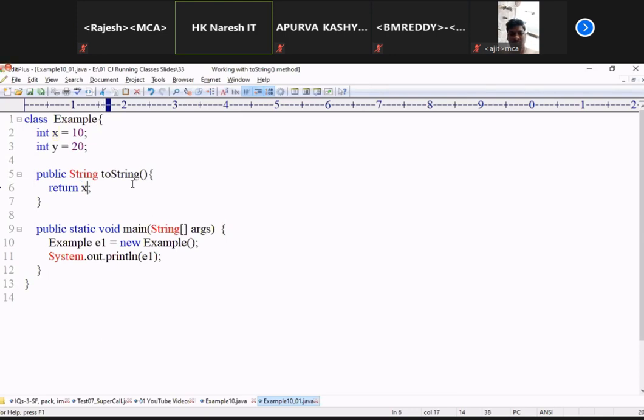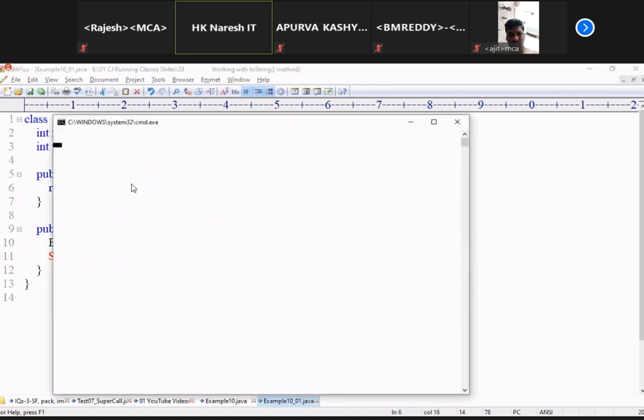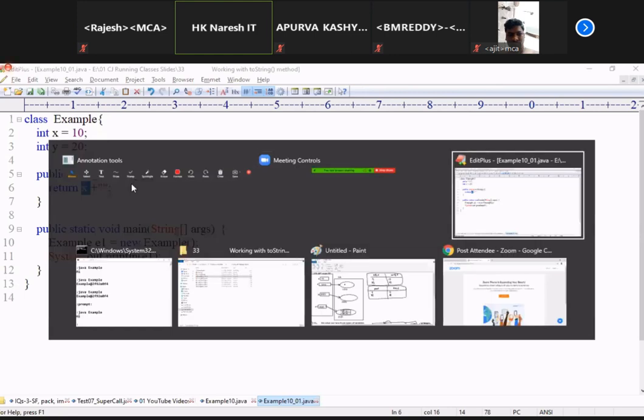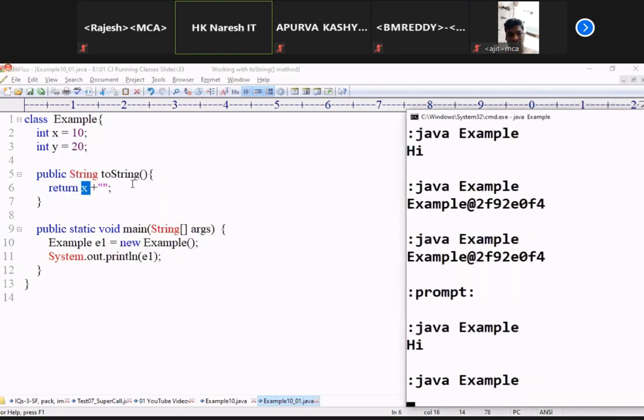How can I convert a primitive value to a string? By attaching one empty string. When we add an empty string, this X will become text. Look at that. What will be displayed on the console? Even the object value. What is the object value? X value 10. 10 will come.